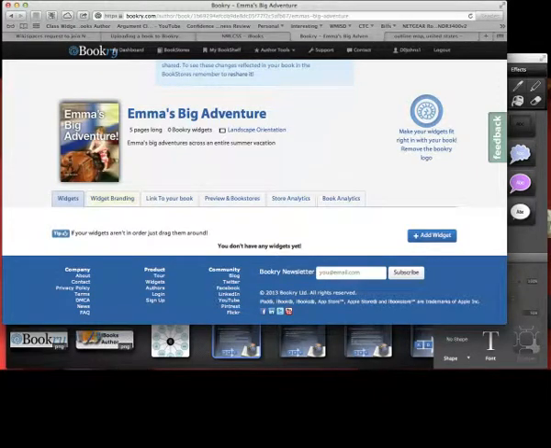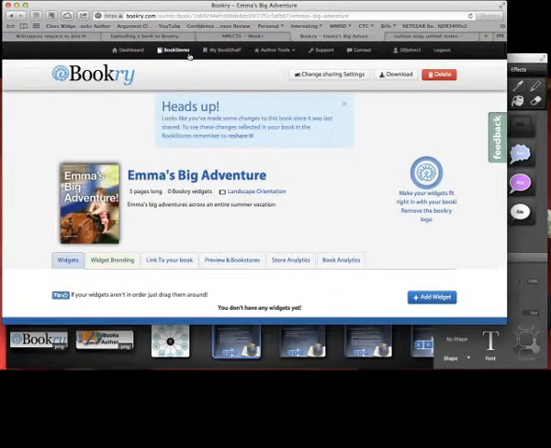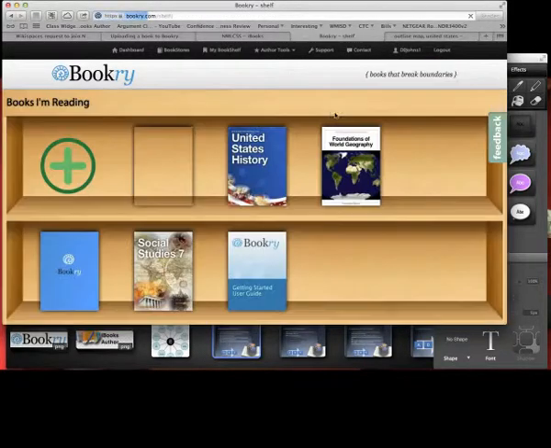This brief tutorial will show you how to create a sketchpad widget to go in the book that you've been creating. So let's say you are ready to move up to the next level and start importing some widgets. What you do, if you want the sketchpad widget, is you log into Bookery and you go to your bookshelf.